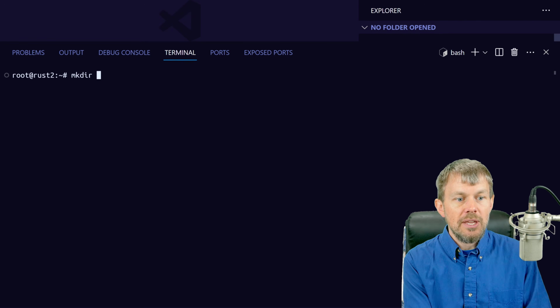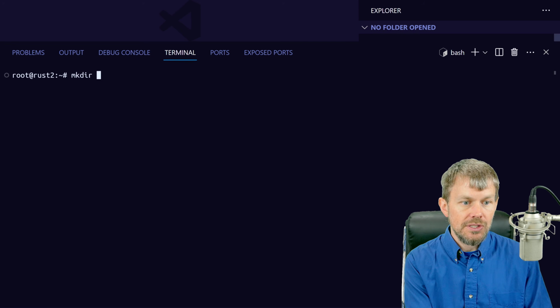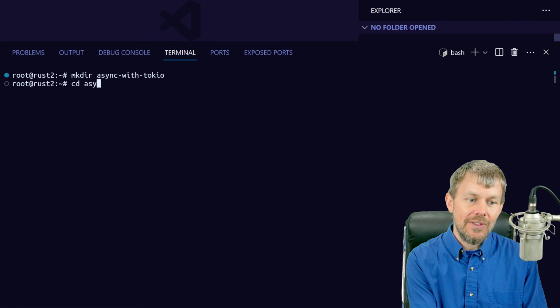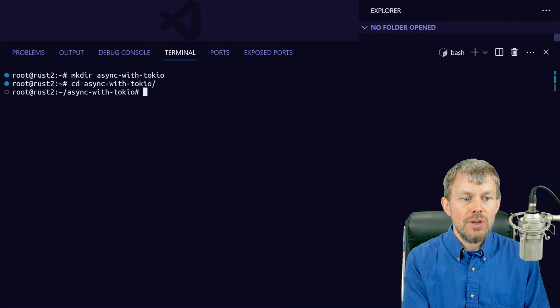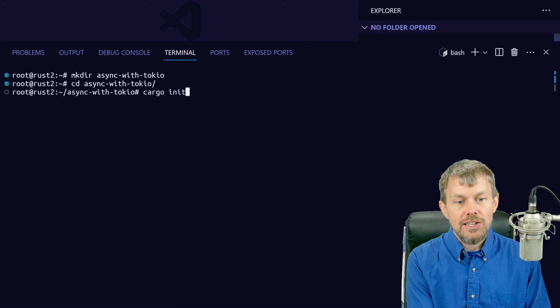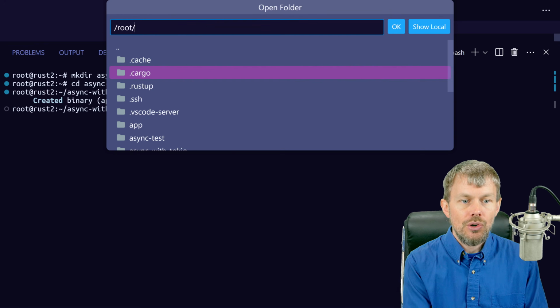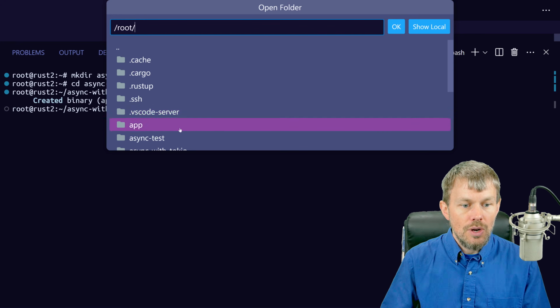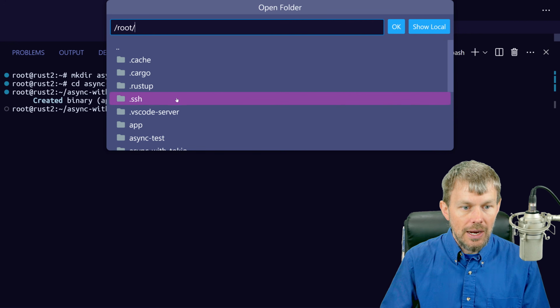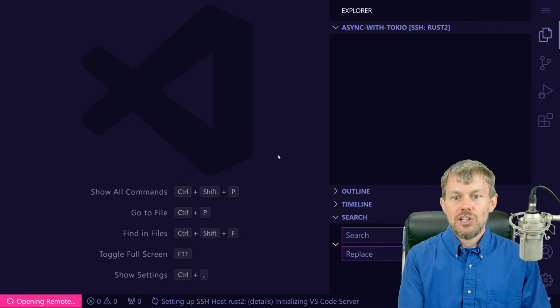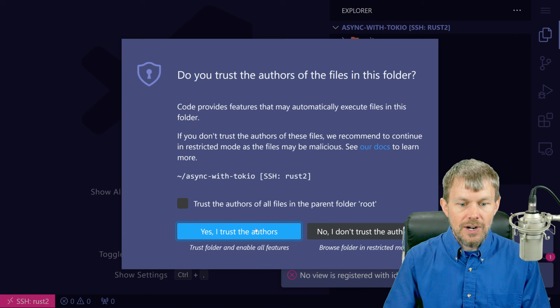So what I'm going to do is just make a project folder here. So we'll say async with Tokio. I just want to make sure there's no naming conflicts with crates or anything like that. So we'll cd into that directory. We'll do a cargo init just to create a Rust binary, and we'll do Control-K, Control-O to open that up inside of our editor here. So async with Tokio, and that'll just cause the VS Code window to refresh.